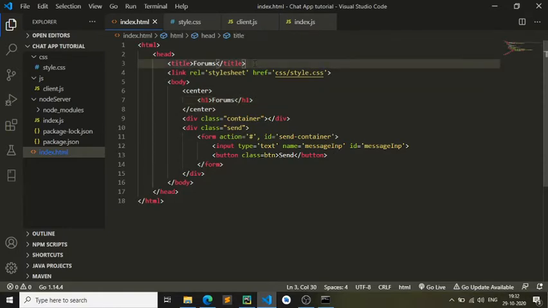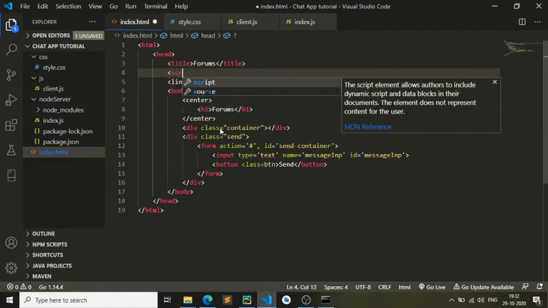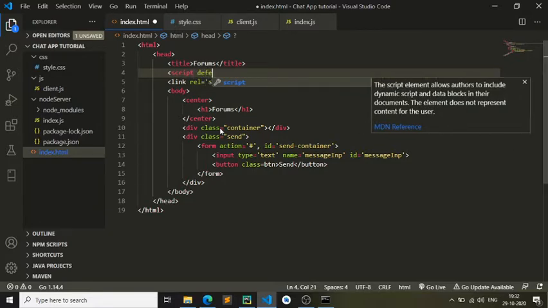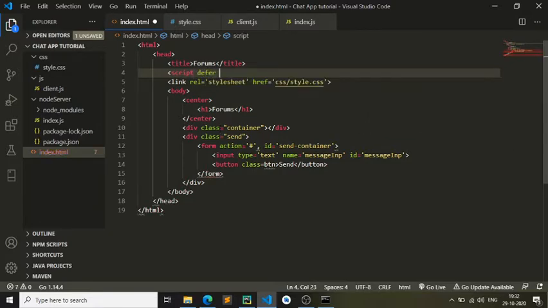Now, what you want to do is below your title, you want to make a script, but it will be a defer script, so it will load in once the DOM loads up. You want to give it a source, and write this very carefully: http://localhost, the port of 8000 slash socket.io slash socket.io.js, and we want to make another script tag.